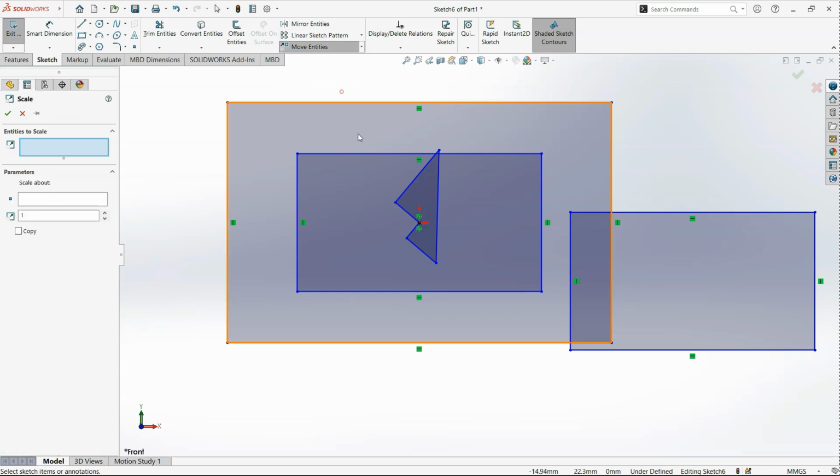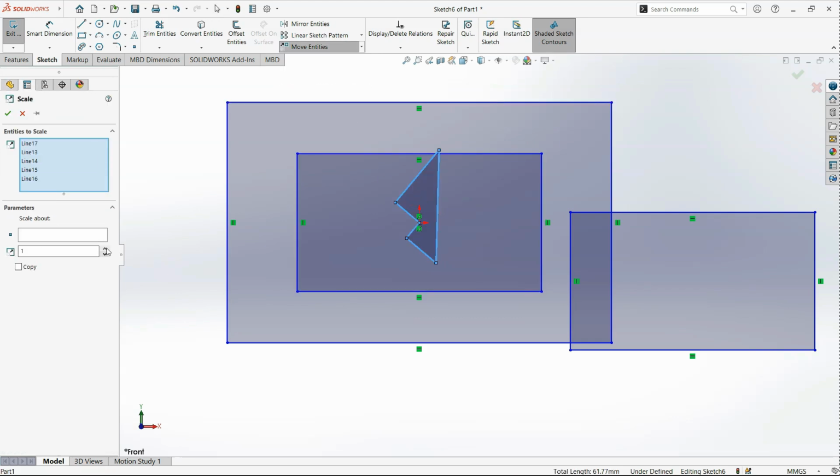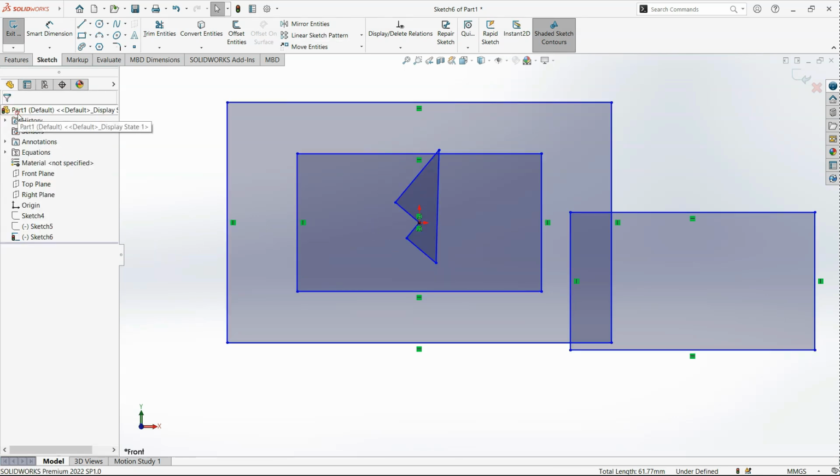The next is scale entities. By clicking scale entities and entering the value, we want to scale it 2x. We can also see the preview. So that is how easy it is to use move, copy, rotate and scale entities.